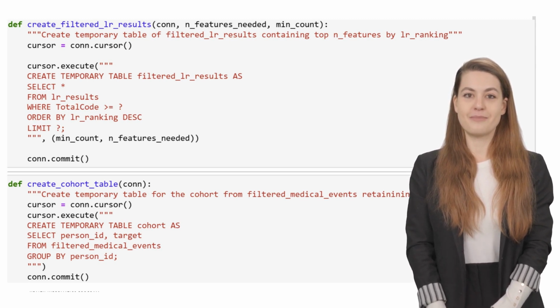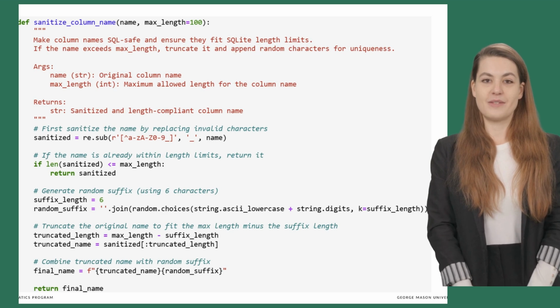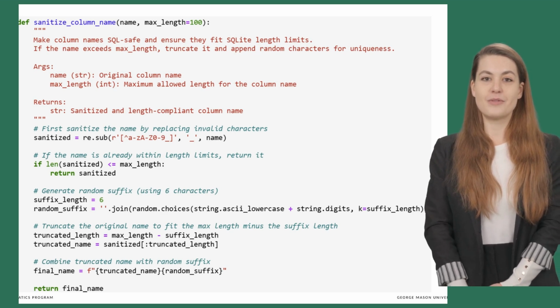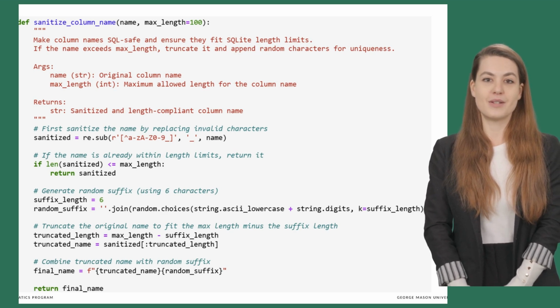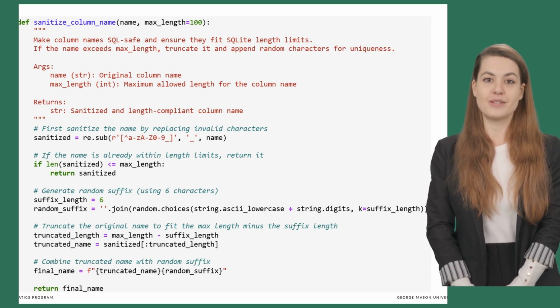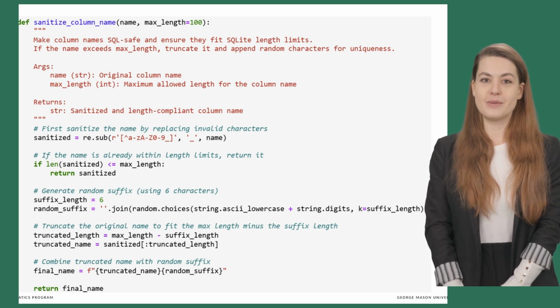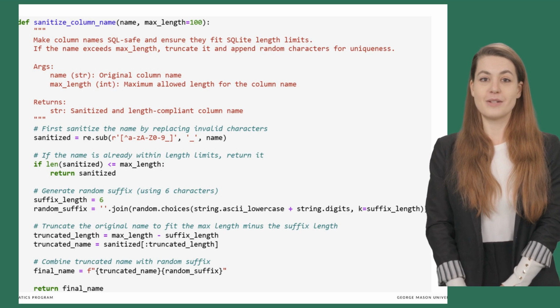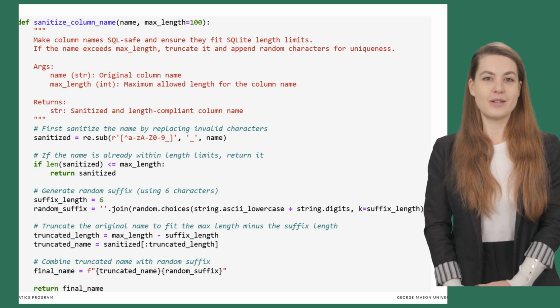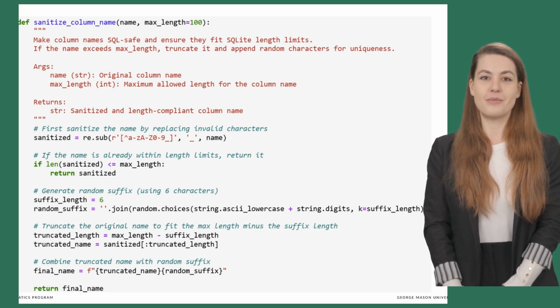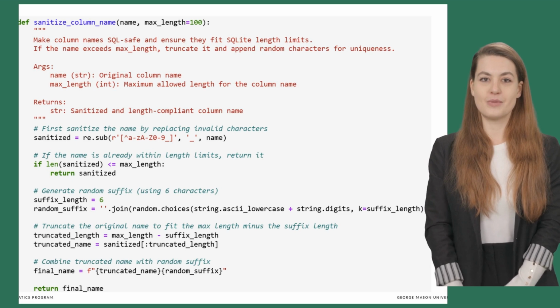This slide explains a function that sanitizes column names for use in SQL queries. The function first replaces any invalid characters in the column name with underscores. If the name fits within the maximum allowed length, it returns the sanitized name. If the name exceeds the limit, the function truncates it and appends a random suffix for uniqueness, ensuring the name remains within the length constraint. This process prevents errors related to invalid or overly long column names in the database.